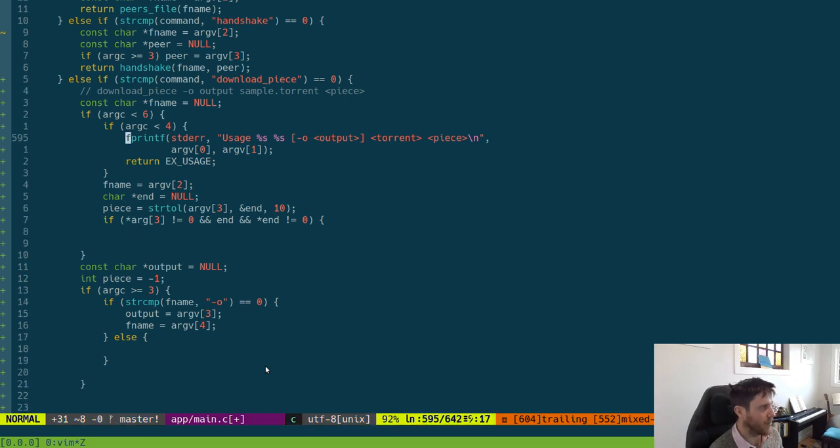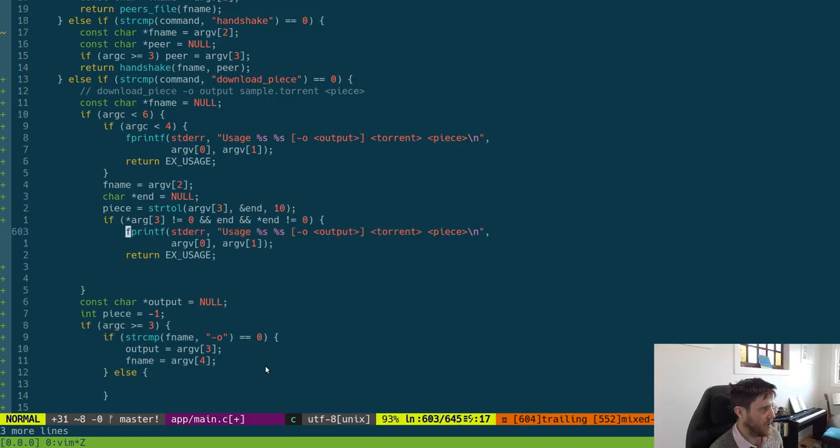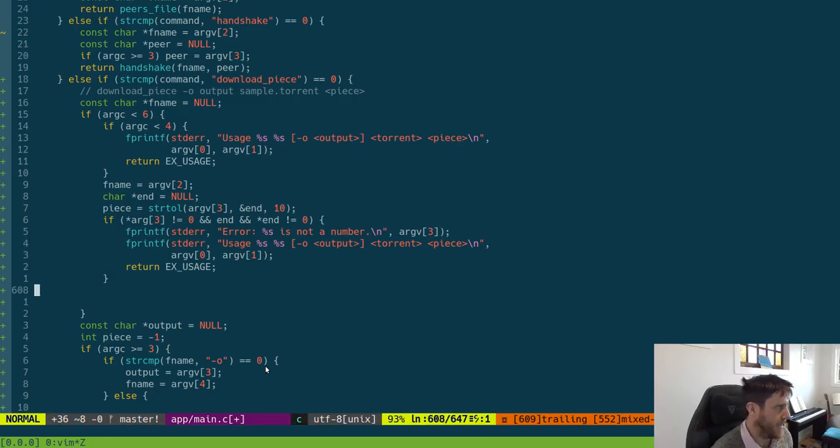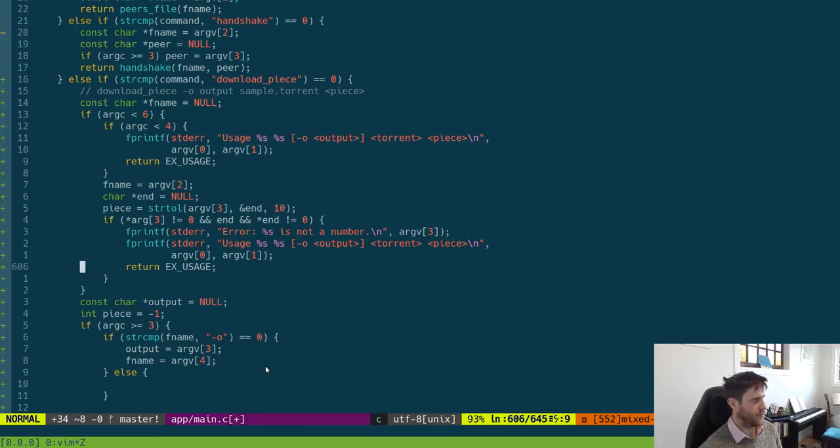And so we could probably just say something like this. And maybe just say error, s is not a number, and put in the old argv 3, is it? Yeah, and then chuck all that in. Cool. So once that's done, we should have peace for this kind of optional branch.